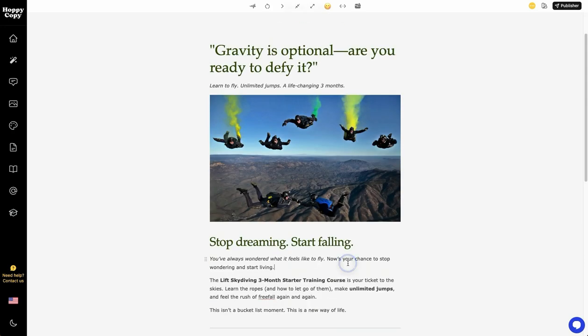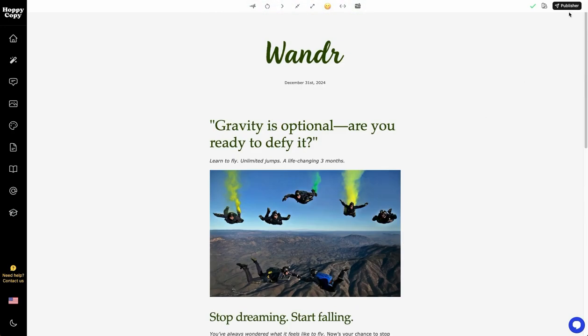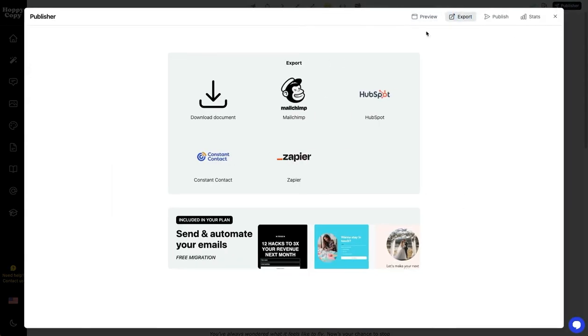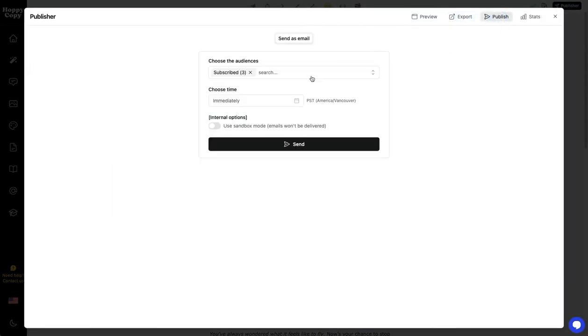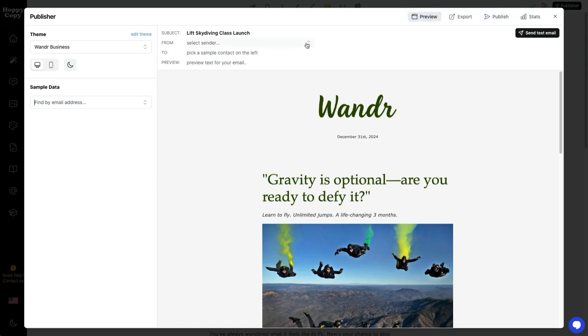And yeah, this is a great start. It's got some style to it, which I can now export it or publish it right here in HobbyCopy. And here's also where you'd select your domain to send it from, enter your subject line and your preview text.